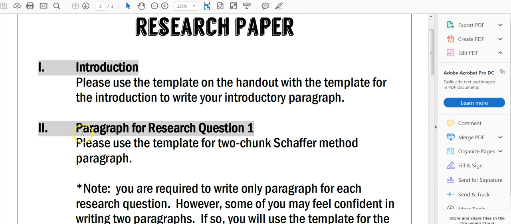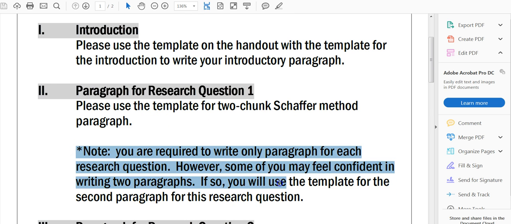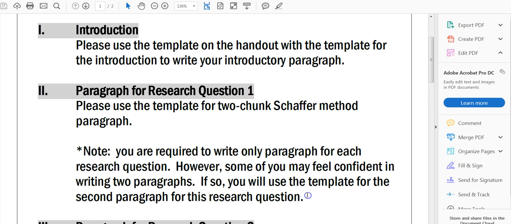We will then have a body paragraph for research question 1. We will be using the Schaffer method to do this, which you'll learn about in just a moment. Please note that you are only required to write 1 paragraph for each research question. However, if you feel like you need to write 2, you may do so, but you will still need to use the Schaffer method for both paragraphs for that question.